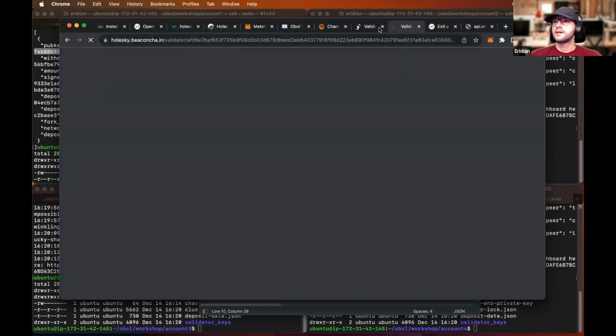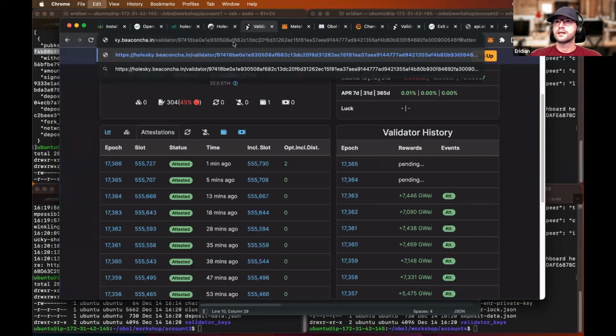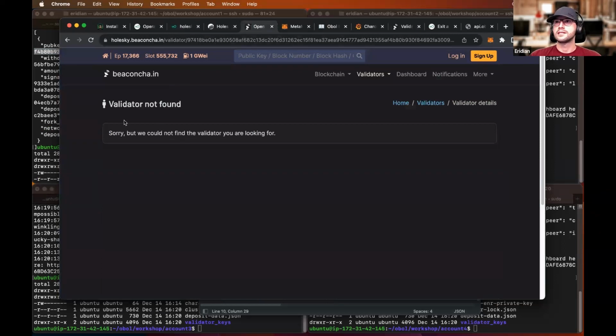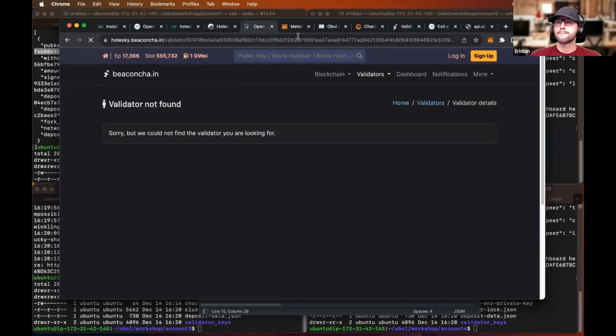beacon chain for Holesky, that's a validator that I've got running. I'm going to show that in a minute. But if we go to here and we put the public key in, when we're looking for the validator, we'll see it's not found yet because it hasn't actually gone through. Well, it has now, but it'll pick up shortly, hopefully. And then you'll see that it says pending. So there's no pressure right now, no rush.